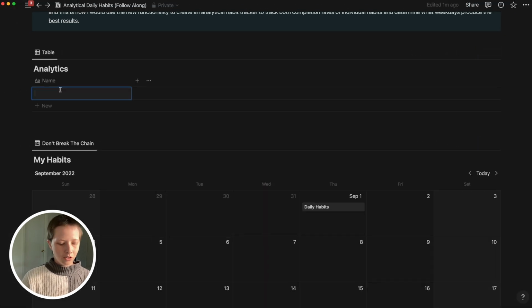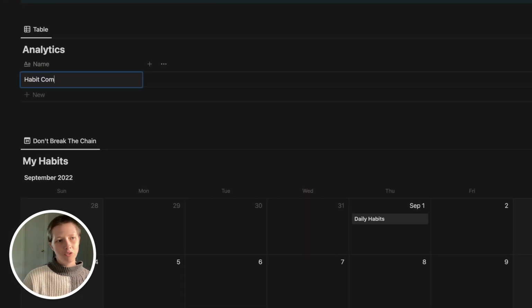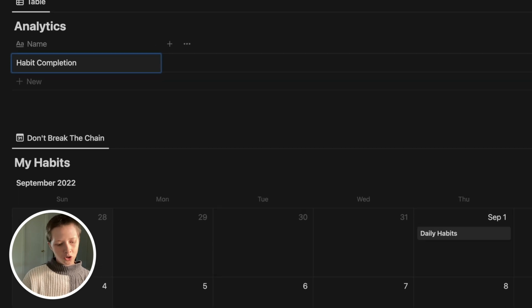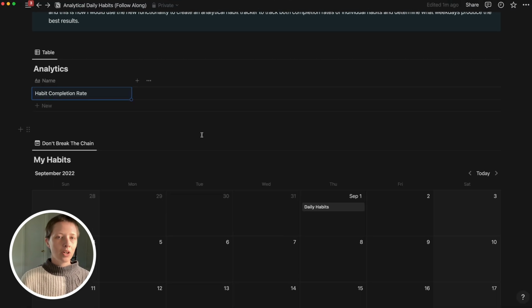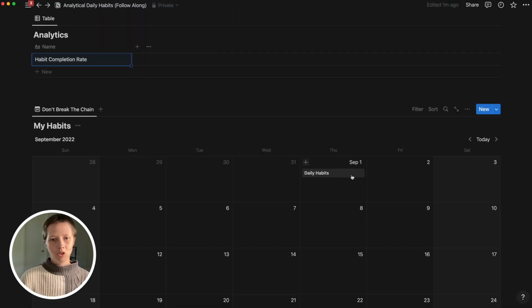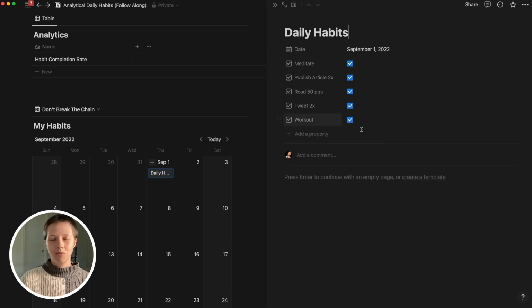So this one page is going to be called habit completion rate. In this page, we are going to collect all of the data from the calendar, and we are going to determine the overall completion rate for every one of these individual habits from meditate to work out.